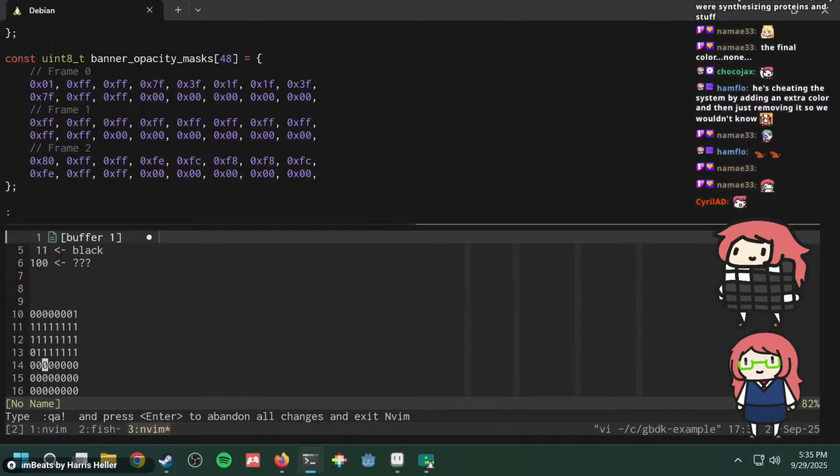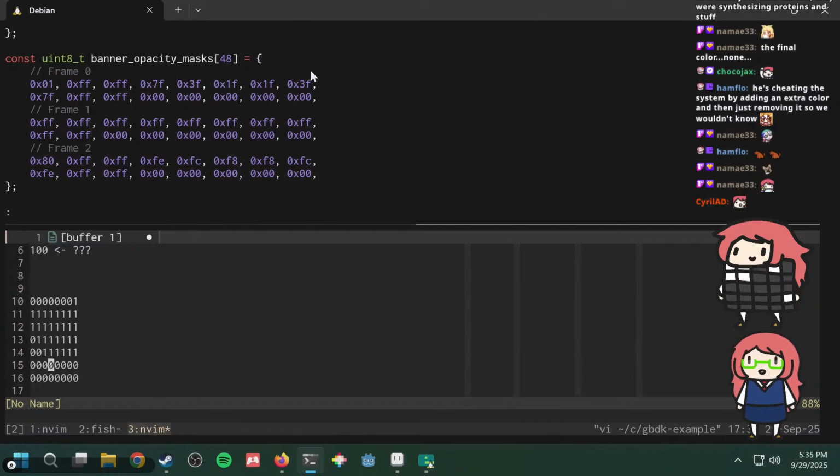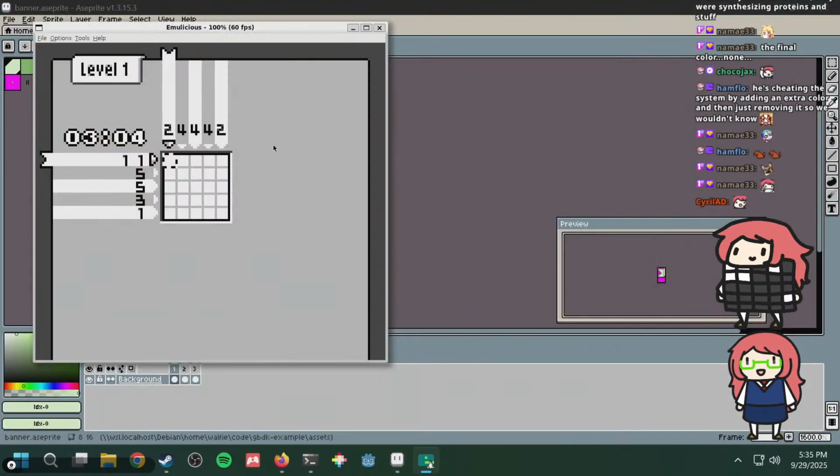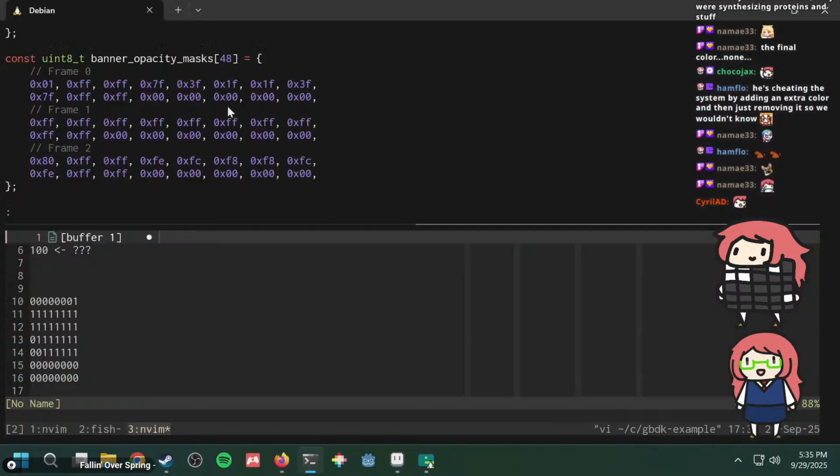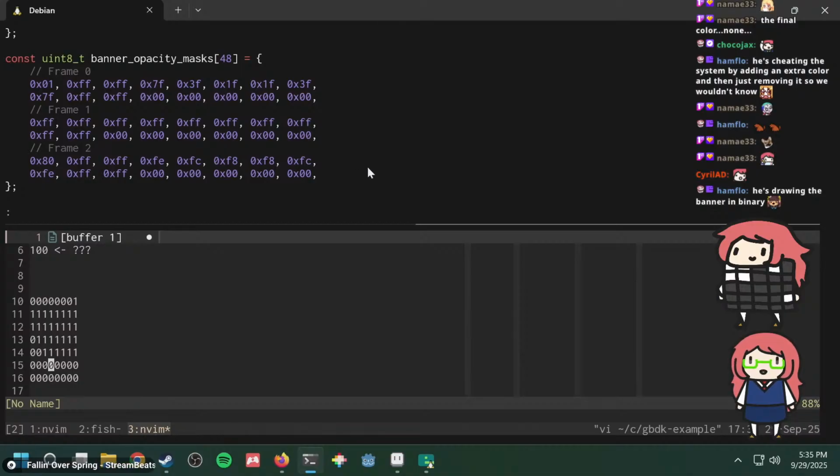It'll generate something like this, and then it'll make a banner opacity mask. And then when we actually draw the thing, rather than drawing a square around it, we will simply draw white pixels where this mask is defined, and then we'll write the actual image.